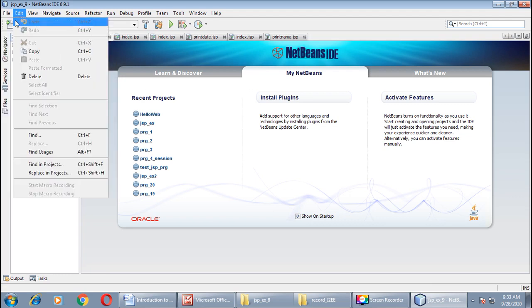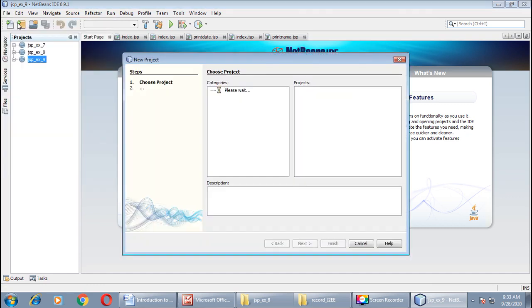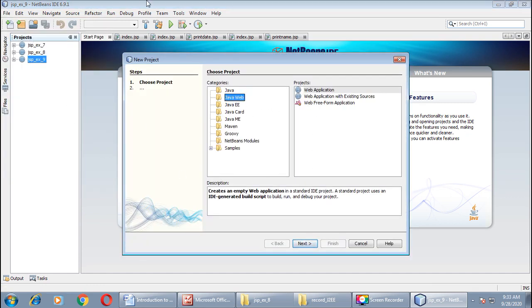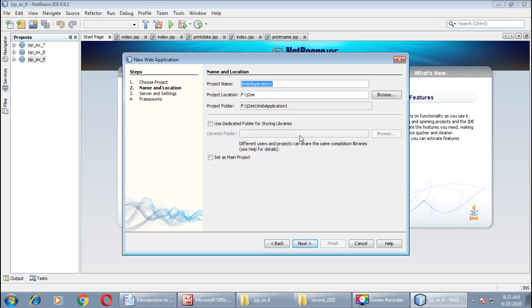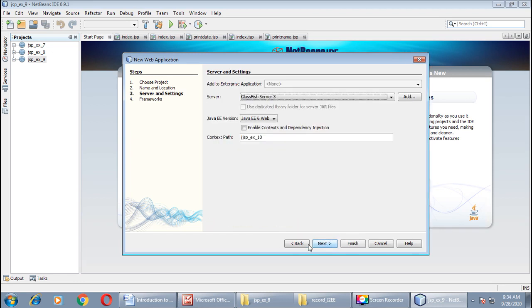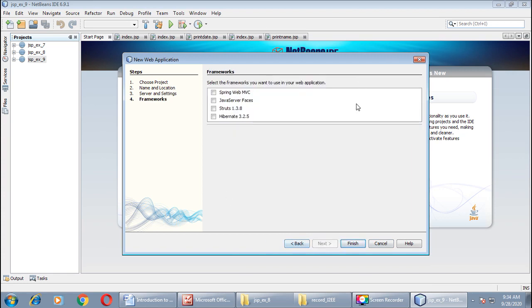Go to the File menu, click on New Project, create one more project for your JSP example, and give an appropriate name to your project. Here we are doing example number 10, so here I have given jsp_ex_10. Let me write everything in small letters: jsp_ex_10. Click on Next. No need to make any changes in this page, right? Click on Next. No need to make any changes in the framework. Click on Finish.